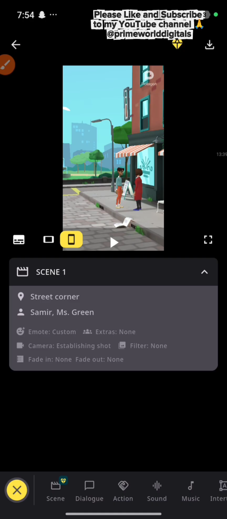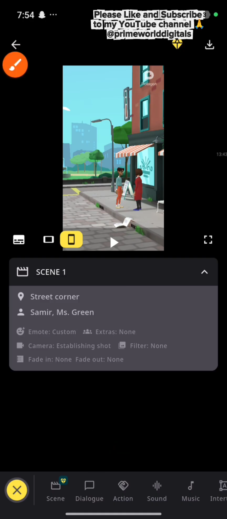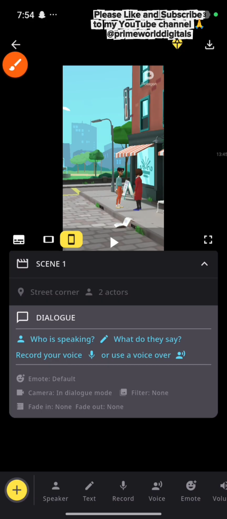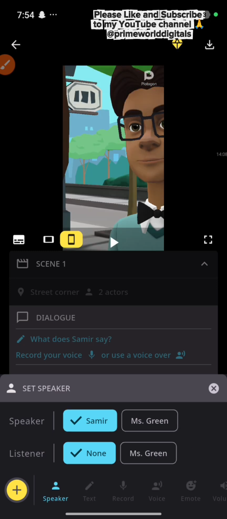Now the next one is dialogue here. So tap on the dialogue. This is where they are going to say something. Who is speaking and what do they say? If you want to record your voice there, or you want to use a voice, okay, so I'll pick who is speaking. Let the speaker be Samia, the guy that wants to introduce the product, and the listener be Miss Green.